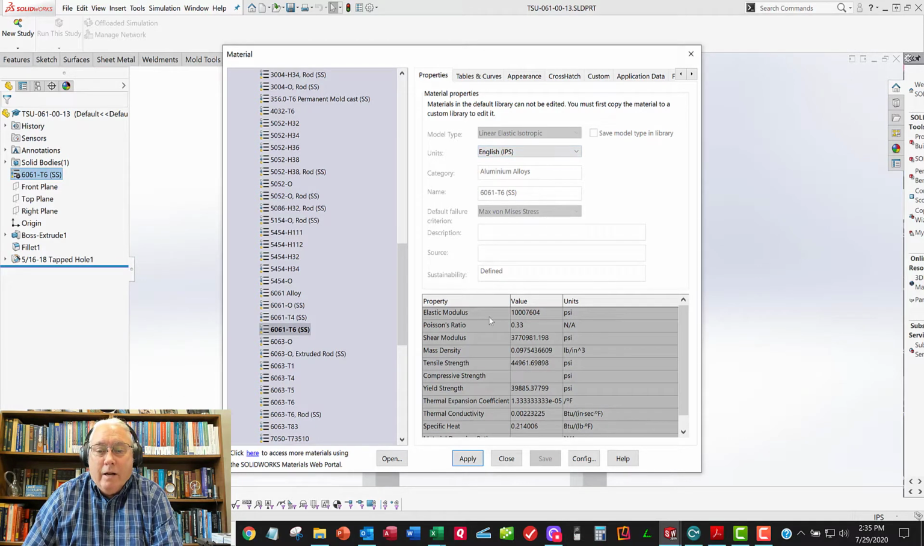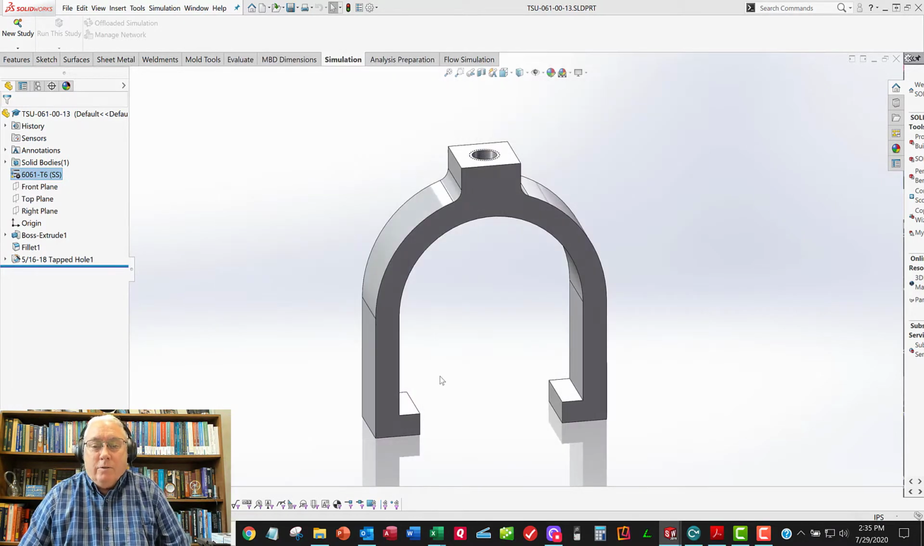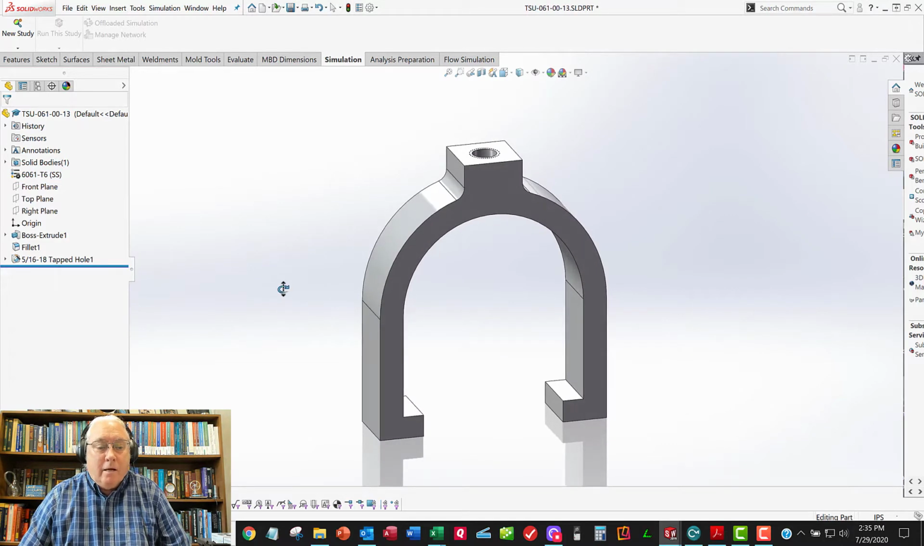And down here, you're going to read off these values. You're going to get a value for elastic modulus along with the units. You're going to get a value for the tensile strength, or the ultimate strength as it's sometimes called, also with units. And we need to know the yield strength. We need to know those three parameters. So take note of those, apply and close, and now my material is assigned in the model.